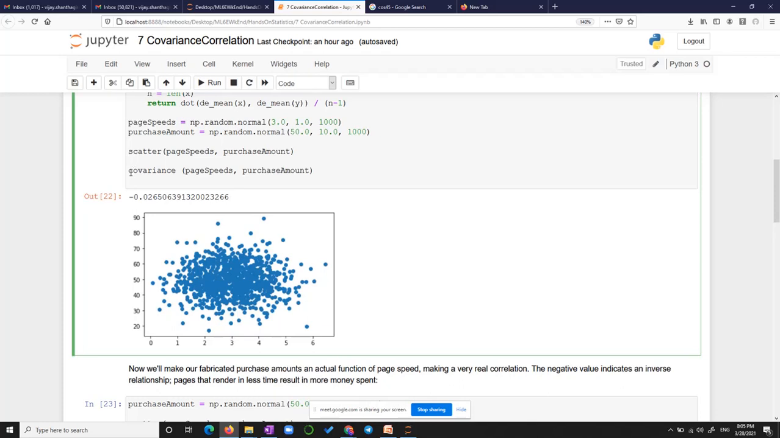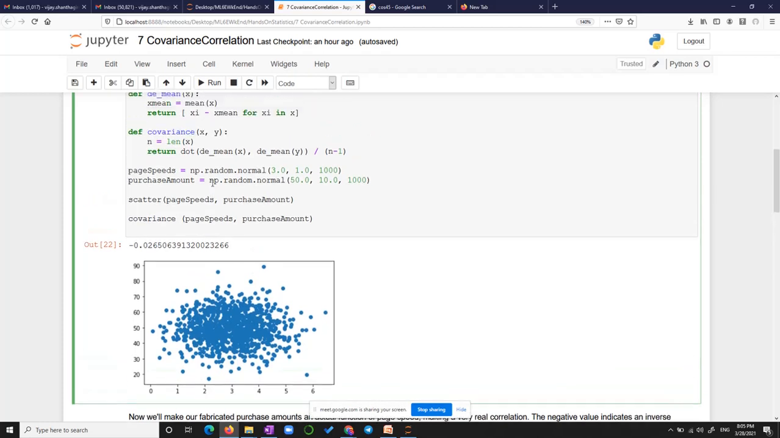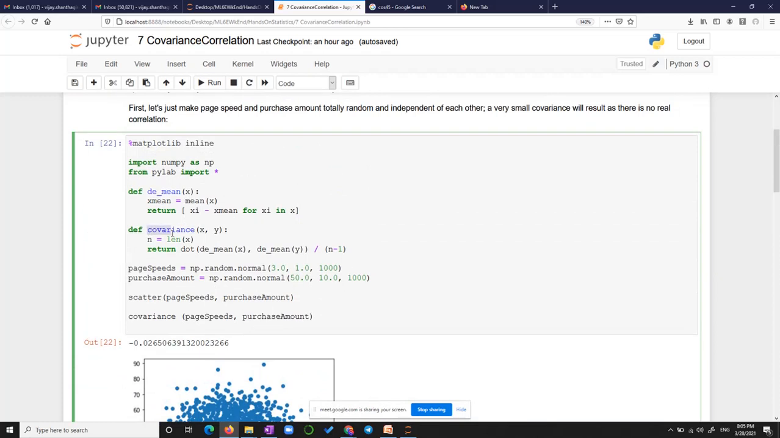So you call for covariance. What is this? This is a function we wrote here, which required the mean to be calculated.